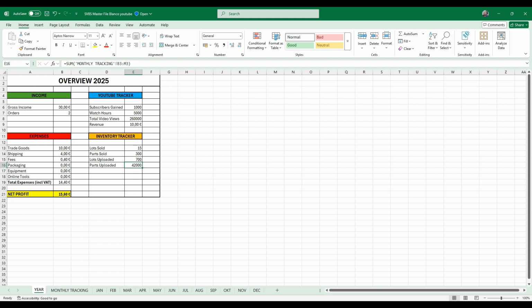So this proves our file works. And there you have it, your very own Bricklink profit tracker in Excel. Very easy formulas and a sure format to keep using over and over.